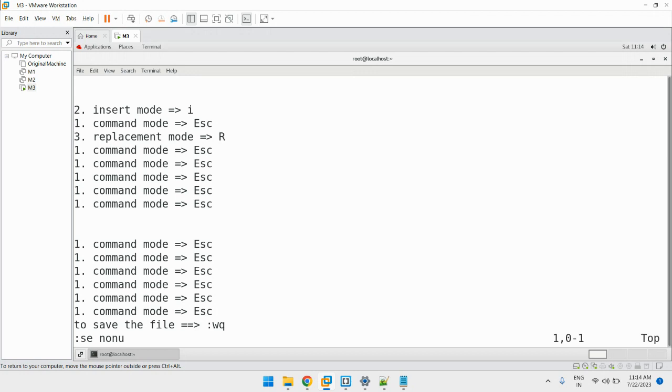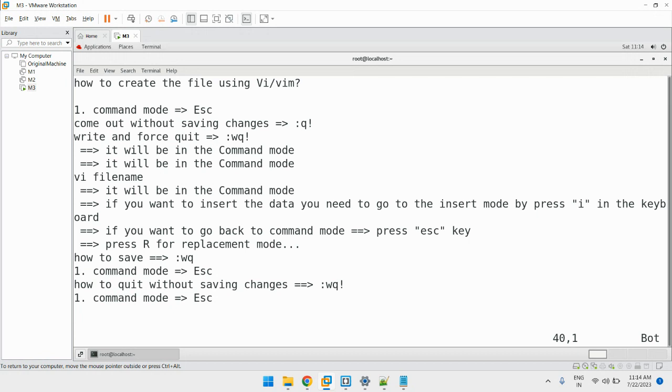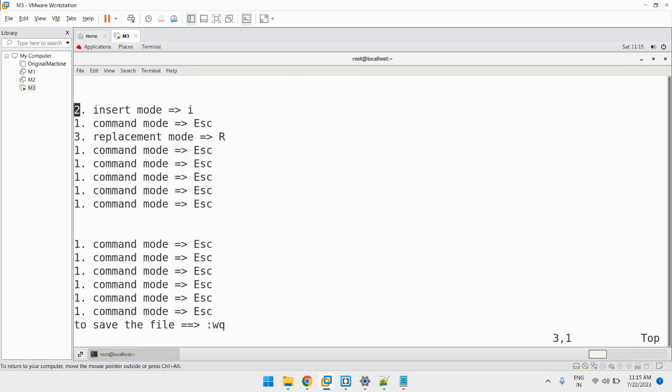Simple. If you want to enter like the 40th line, colon 40, it will go to the 40th line. If you want to go to line number 3, it will enter into line number 3 in this file. So that is how you can jump from one line to another line.